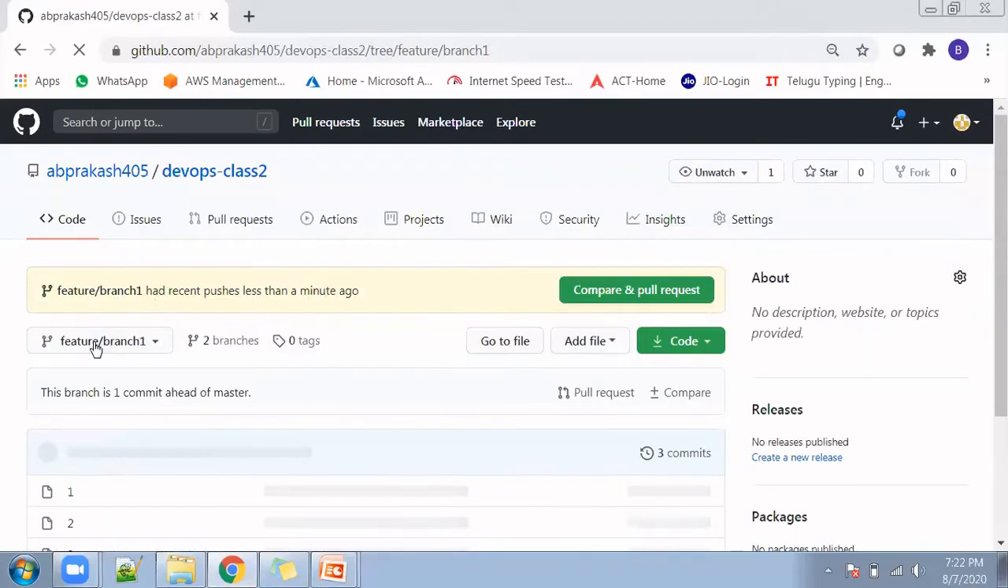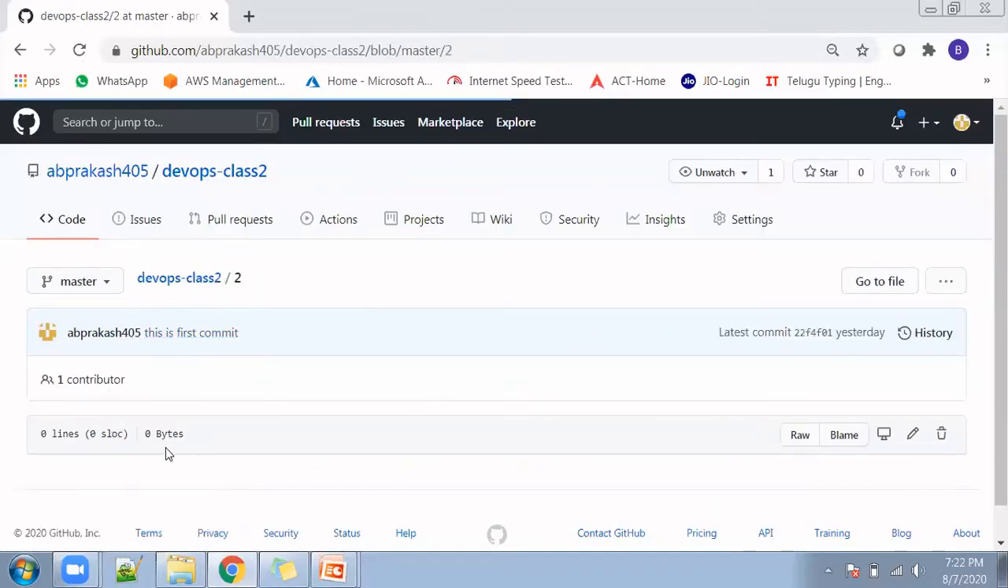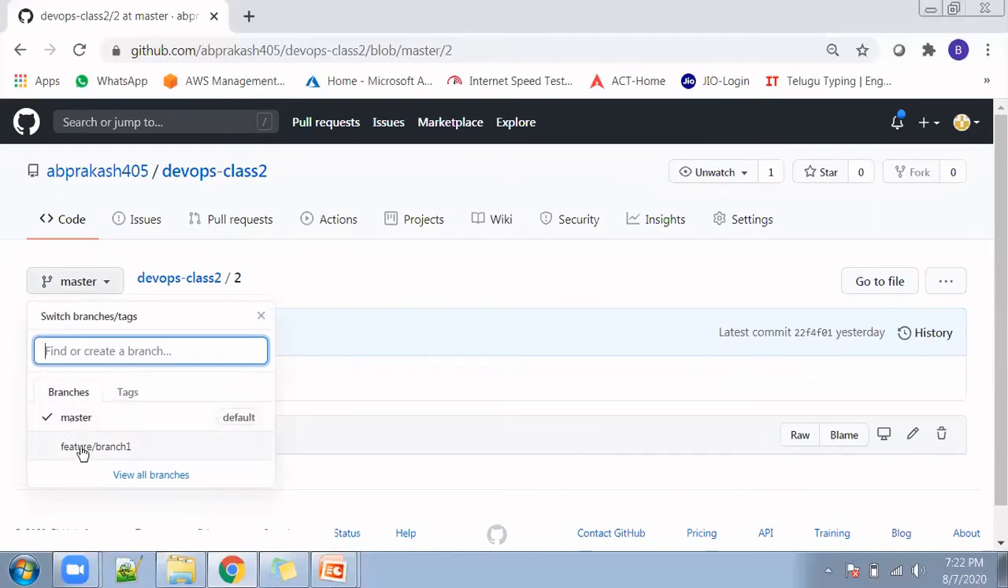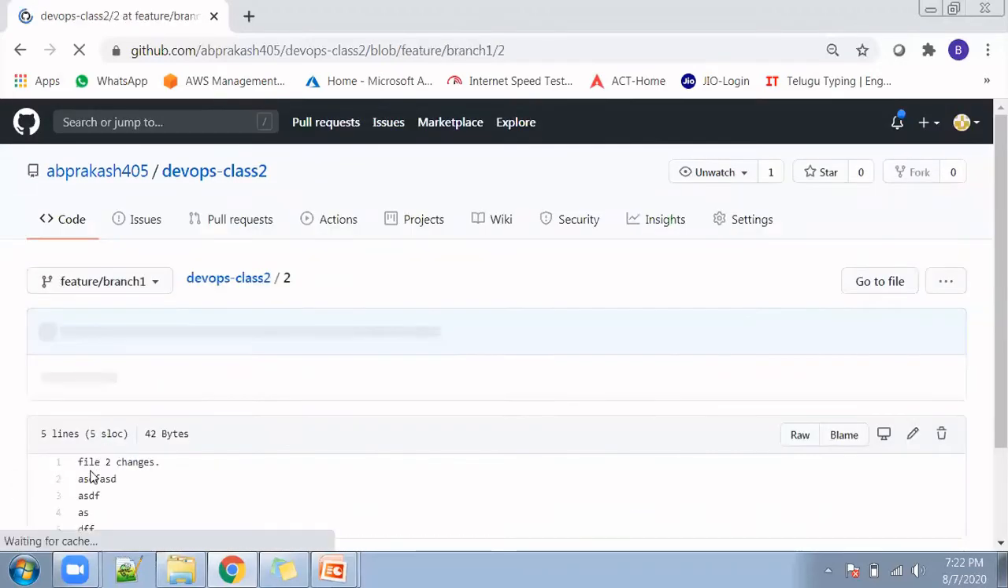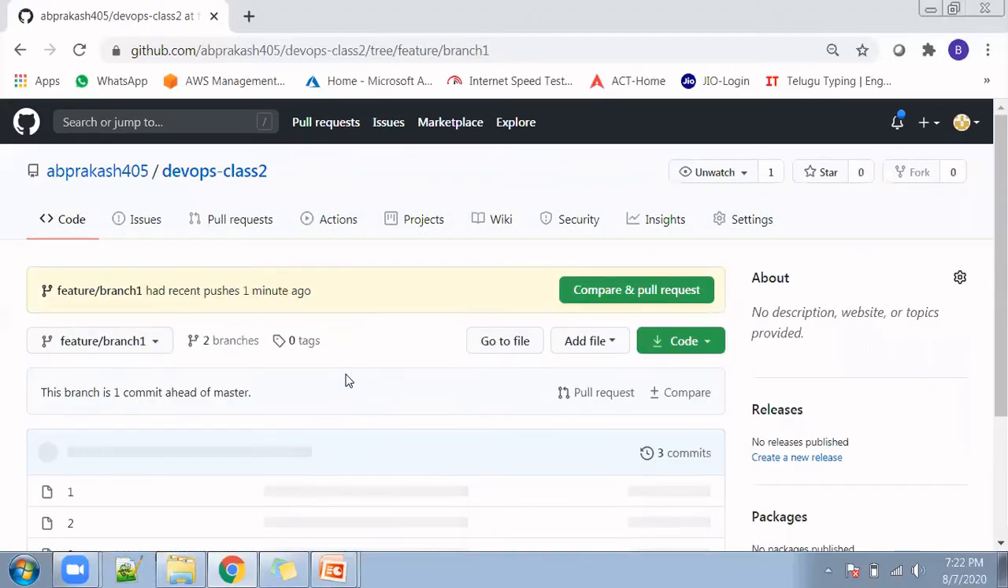So in the feature branch I have 3 files, but in the master branch, I don't have the latest changes. But if I go to my feature/branch1, it will have the latest changes. So I will check these changes, verify them, build them, and deploy them, and see if these changes are good enough. If I feel these changes are good, then I will raise a pull request. A pull request is nothing but a merge request. It's a request to merge the changes from one branch to another branch.